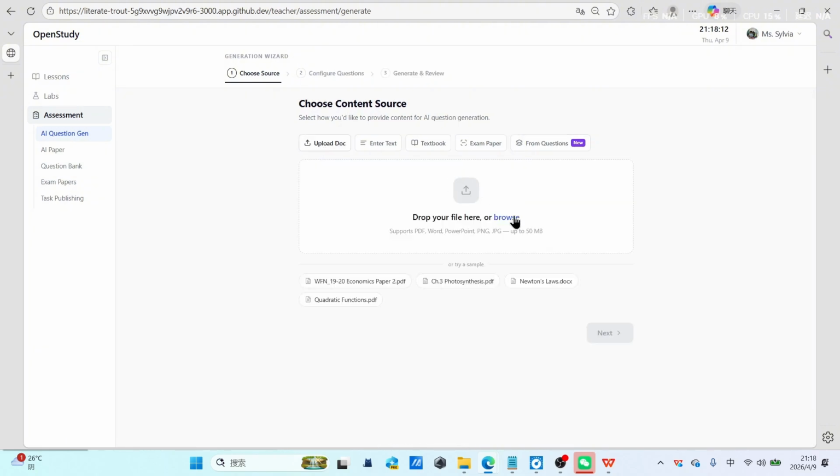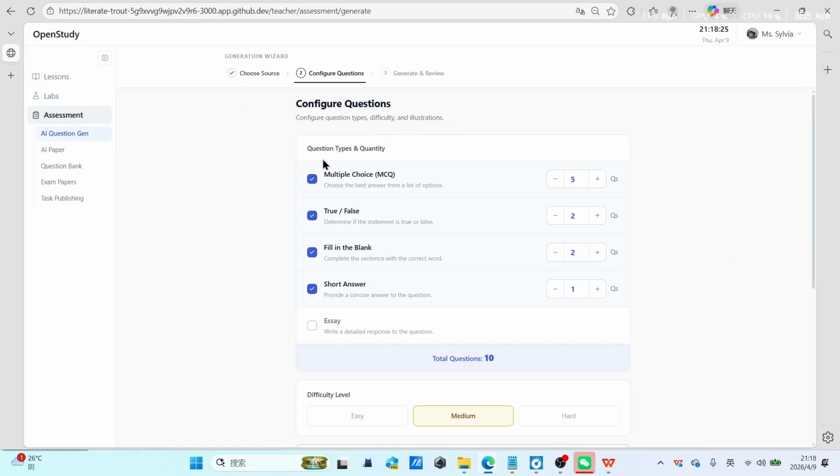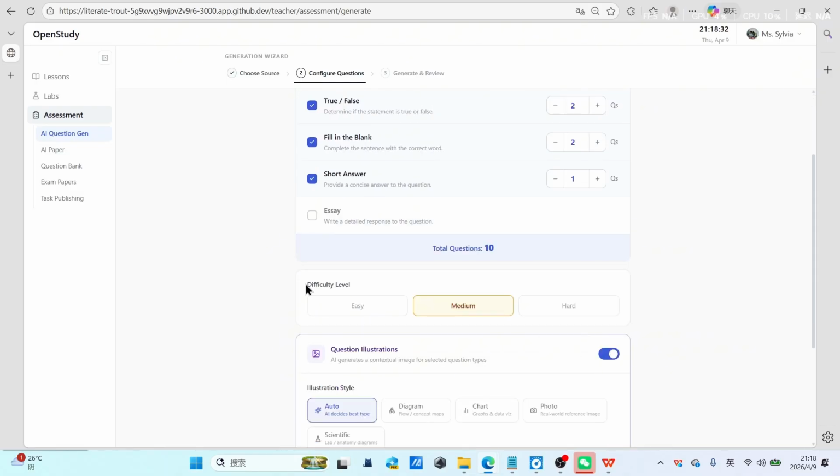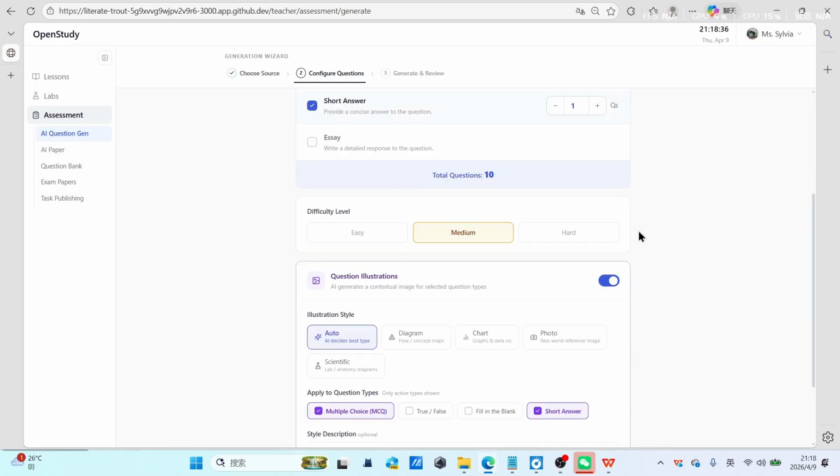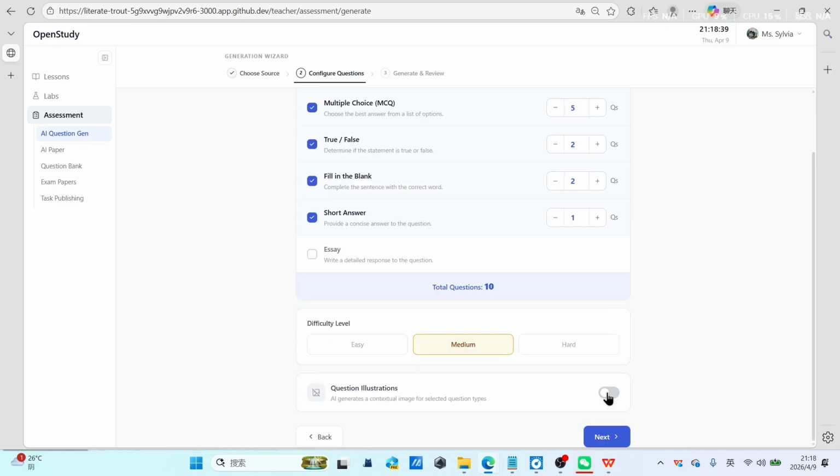Well, let's start with the upload doc. We can click here and choose a doc. We can choose the question types and their quantity, and decrease or increase. And also we can choose difficulty level here. So I think the coolest is we can generate some question illustrations here.